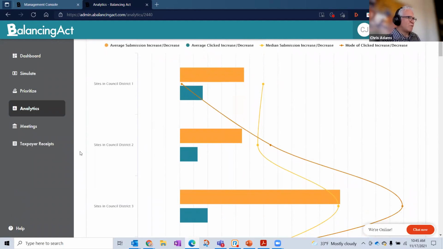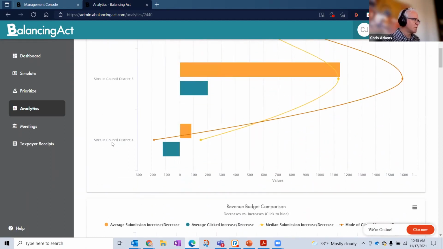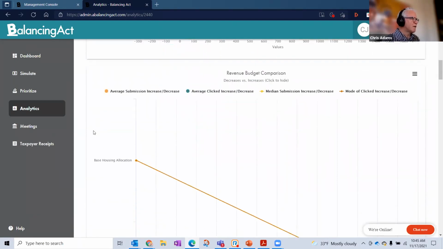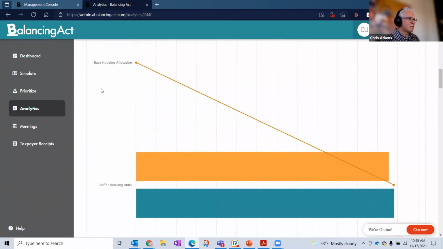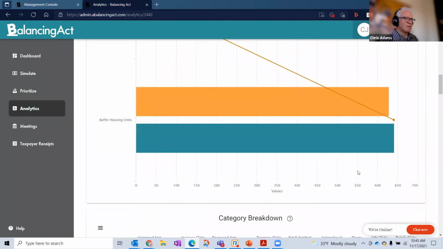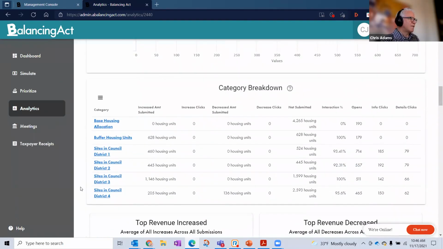So Elk Grove, if you recall, their top level was a council district. They've got Council District 1, Council District 2, Council District 3. That's where most of the housing was placed. And then District 4 actually got a little bit of a negative in terms of the popular vote. And then this was their final value in terms of the base allocation. It didn't really change too much in terms of the buffer, but just a little bit of difference before and after. And then scrolling down, we let you drill down on each one of these by council district.